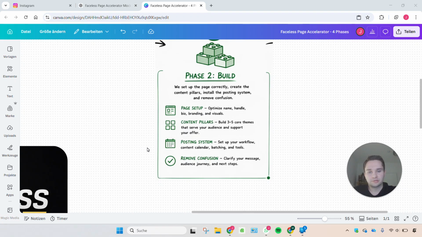Then the posting system. We need to set up your workflow. The content calendar and batching, and also some tools about it. So you can structure the whole posting system, so that you always know exactly what you want to post and when, and how much per day. How often do you want to post per day?